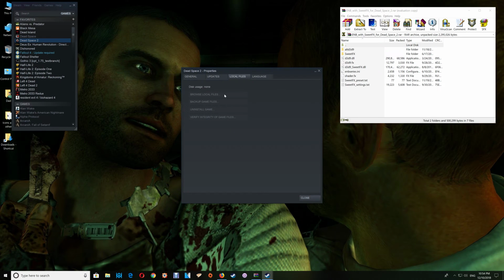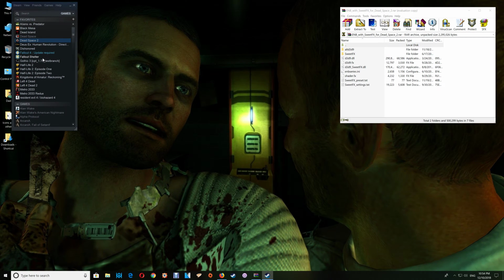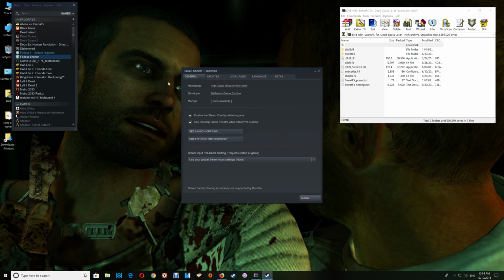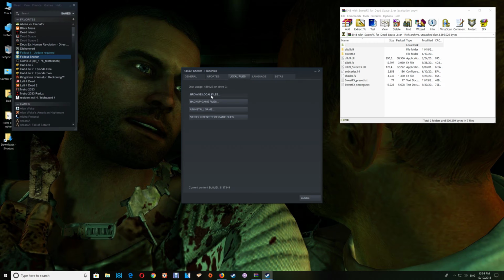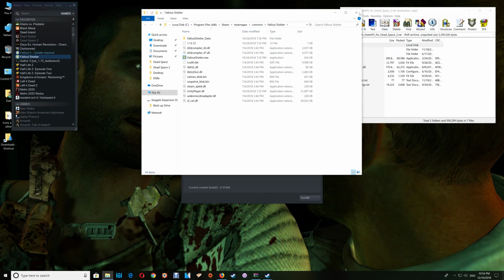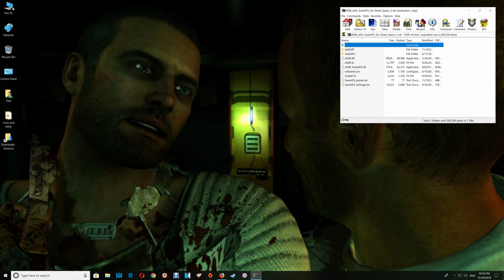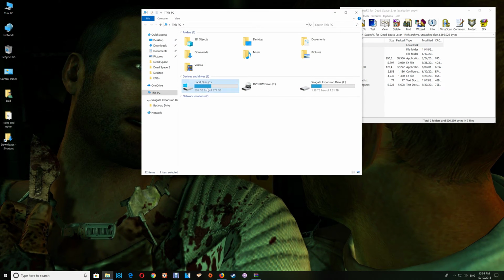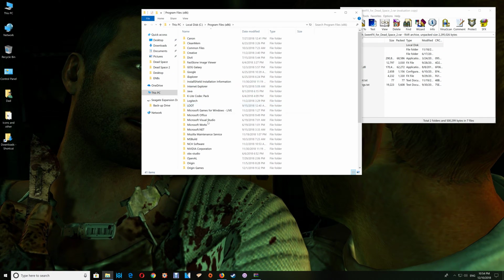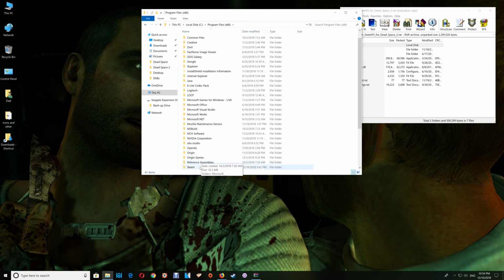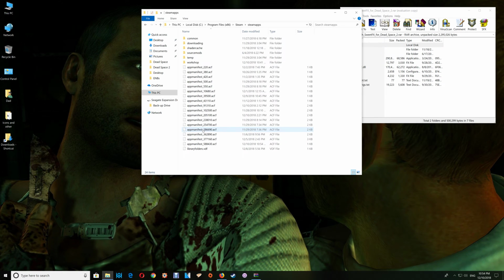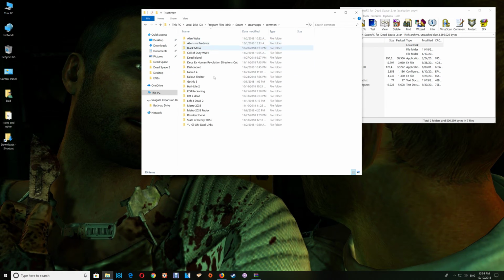Now I'm using the Origin version, so mine is grayed out at the moment, but I'll just show you here with one of my other games as an example. So it's right click, properties, local files, and browse local files, and that should open the game folder for you. You can also do it through this PC by going to your C drive, program files, Steam apps, and common, and you'll find your game folders there, and you would just open the Dead Space 2 folder.